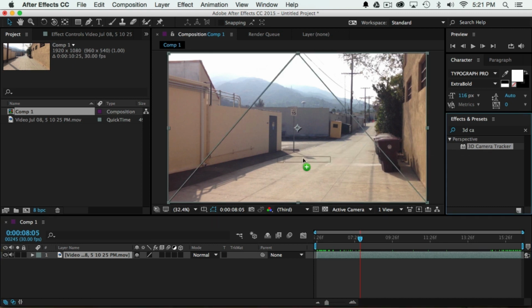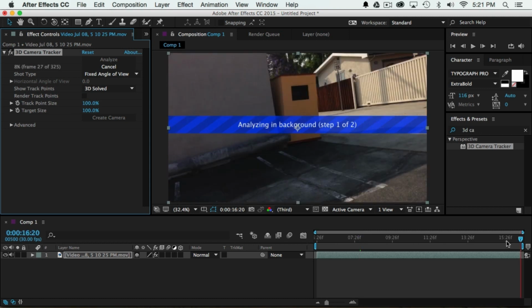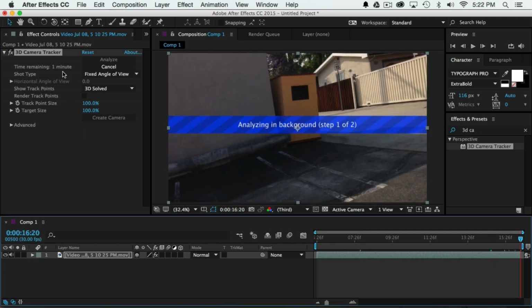And let's go ahead and apply the 3D camera tracker. Now fixed angle of view is fine for this one because there is no zoom. So I'll just let that analyze. And this is a 16-second clip, so it's going to take much longer to analyze than the other shots, which were only about 5 seconds each. But as you can see, it still is pretty fast.